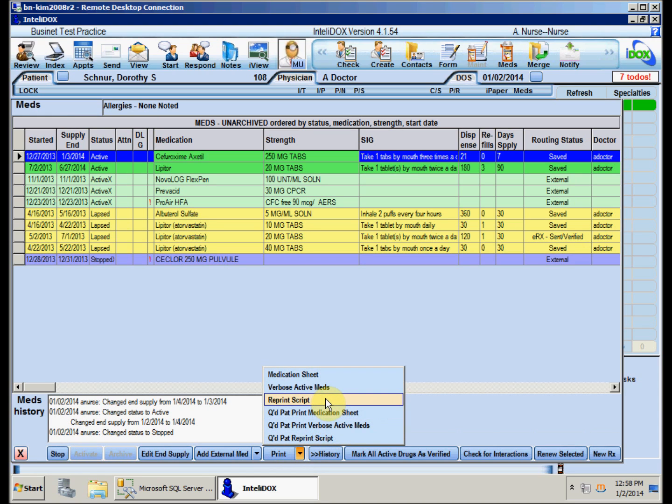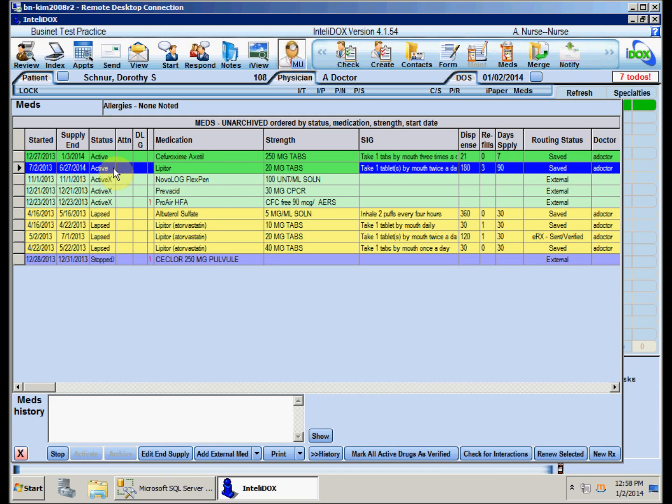To reprint a prescription if the patient has lost the original, make sure that the script you want to print is highlighted on the list and has an active status. Then select the Reprint Script option.